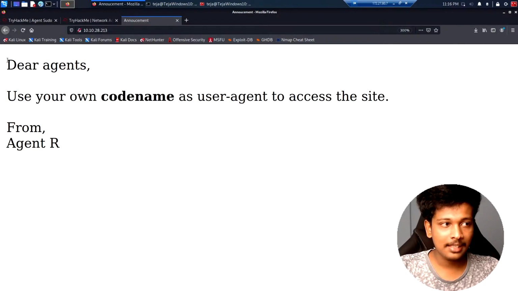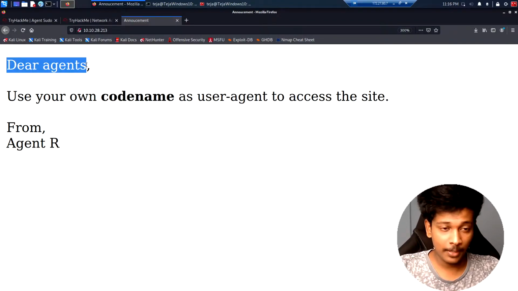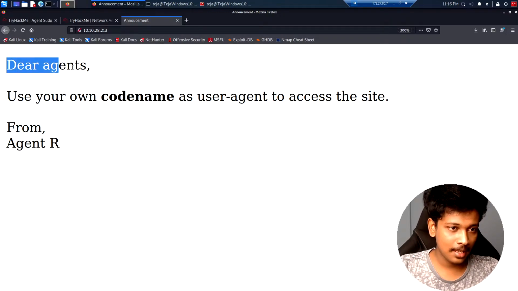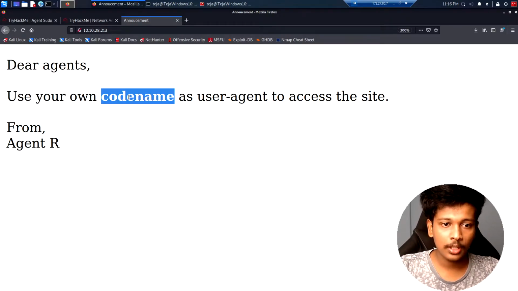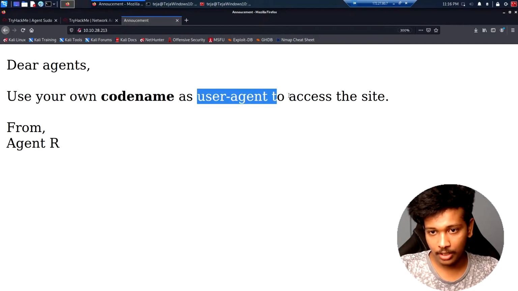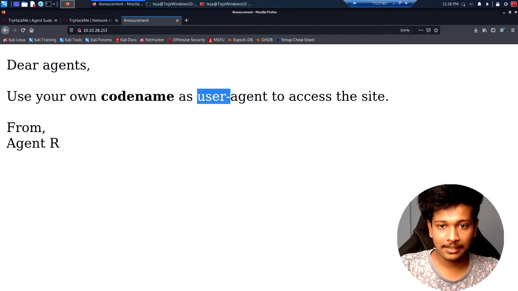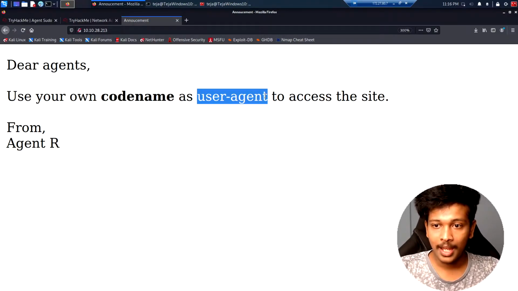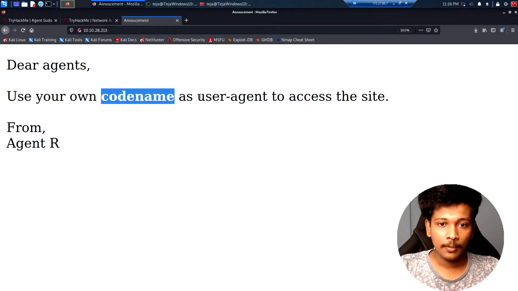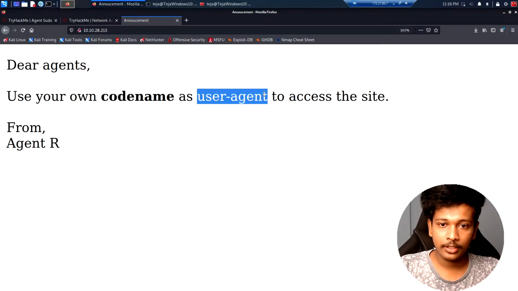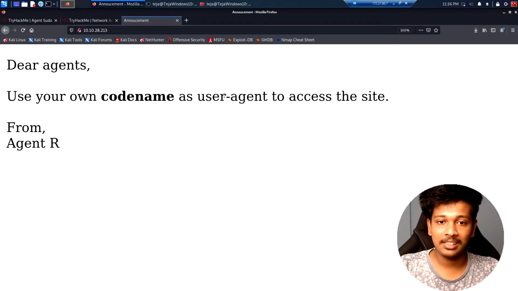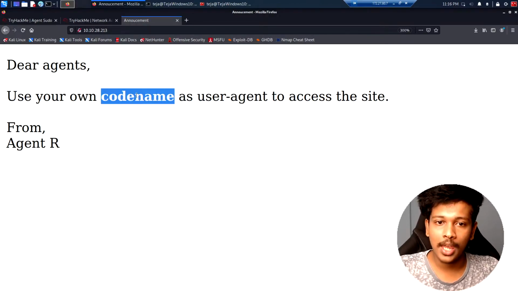It seems like there is an HTTP web server running, and the default page says, "Dear agents, use your own code name as user agent to access the site. From agent R." So we now have a hint right away that we have to use our code name as the user agent in order to access the site. So it means that while sending a request to this server, we have to change the user agent and put in our code name, which we do not know yet, but we'll see about that.